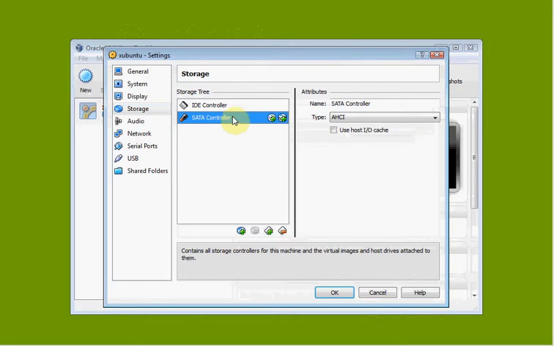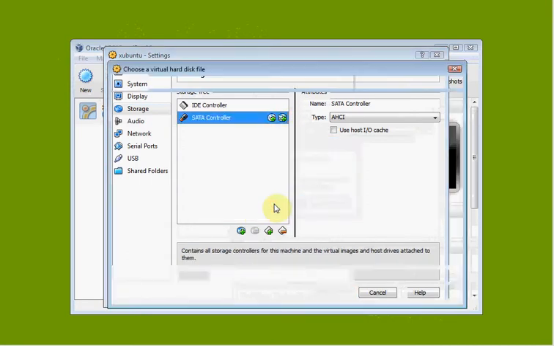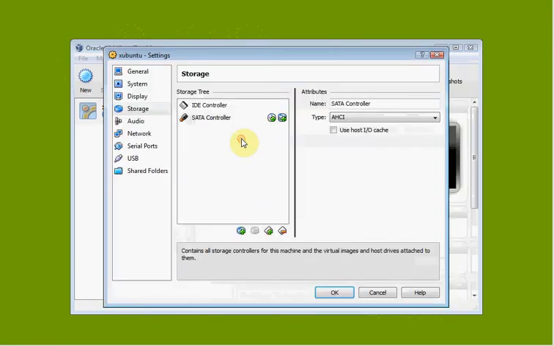Okay, so we go ahead and click on SATA controller. We can choose add hard disk here or add a hard disk at the bottom. Click add hard disk. We have an existing hard disk, so we're going to choose hard disk. We double click ubuntu.vdi. This is what your interface will look like if you're doing this the first time and you follow the other tutorials. Okay, so we got Ubuntu VDI.